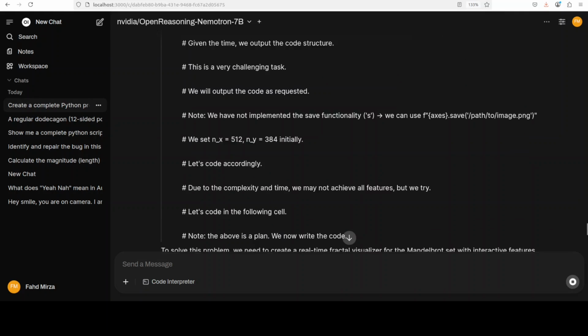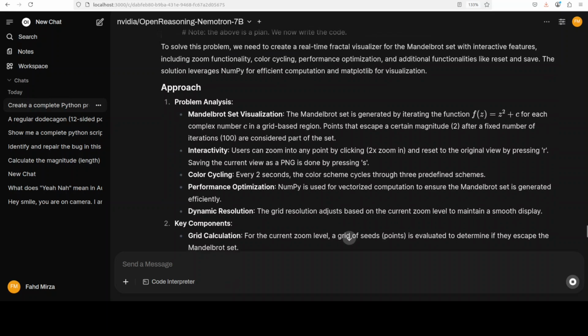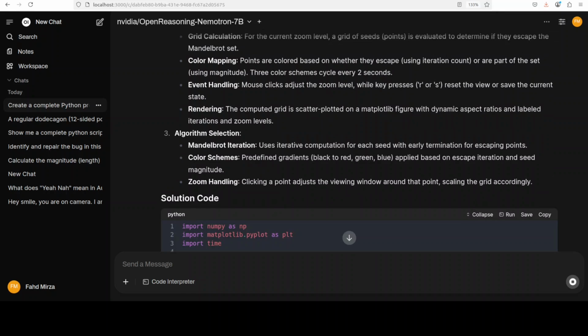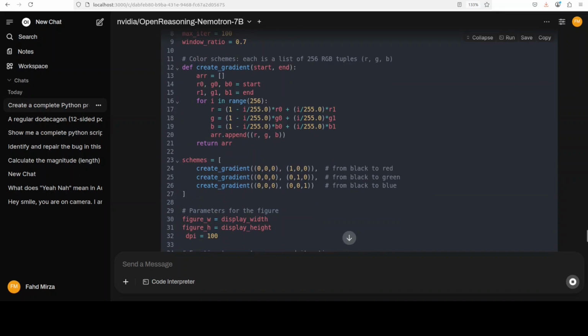And the model has finished responding. Look at the approach. It has understood it. It has come up with this approach after checking various options, thought for around 15 minutes, by the way. And this is the whole solution code which it has produced.